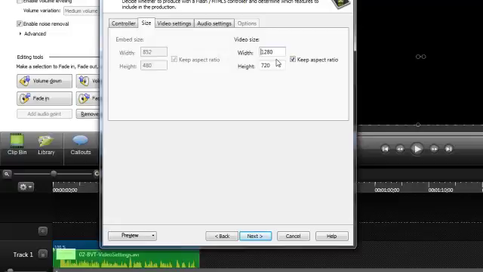Like, let's say, for example, that I recorded with 800 by 600. If I try to render a video with 1280 by 720, your video is going to look really, really blurry. You can't really go from small size to big size. You can go from a big size to a small size without losing quality. But just keep that in mind.